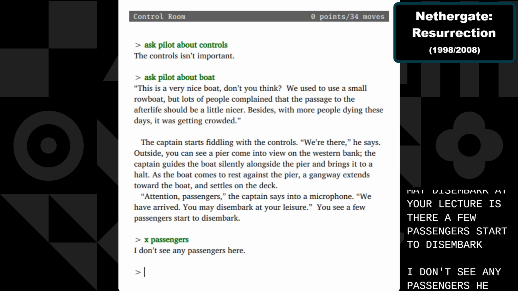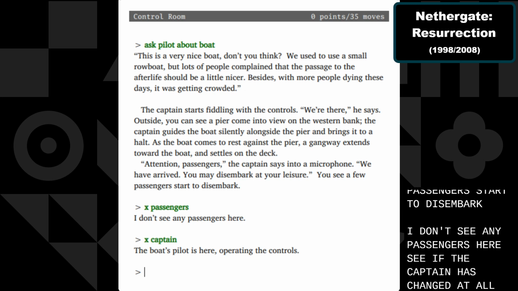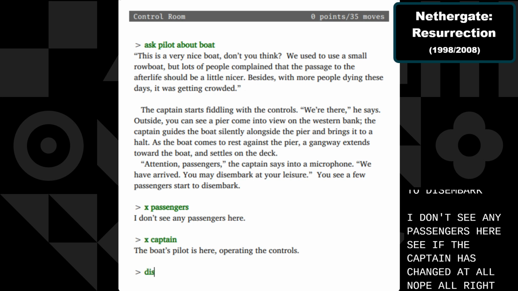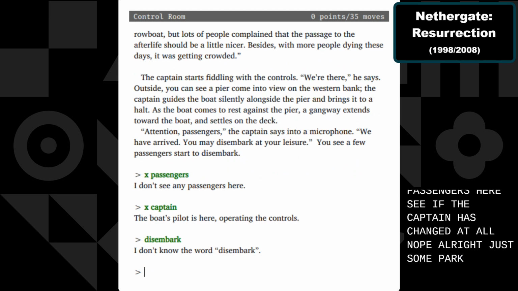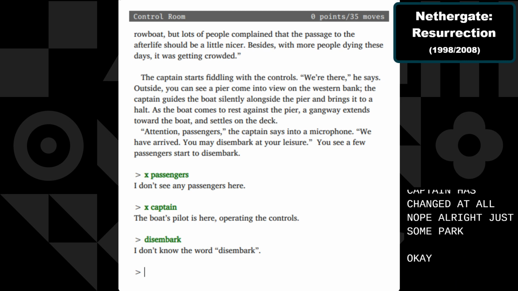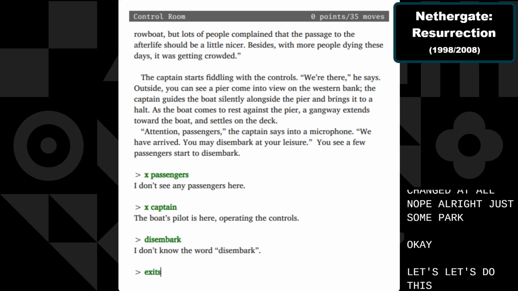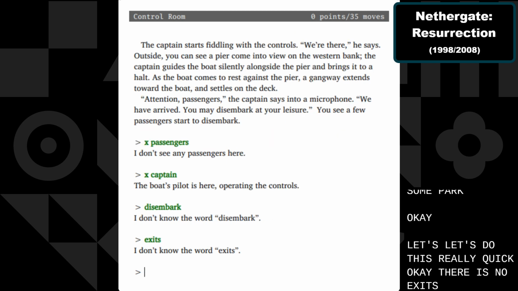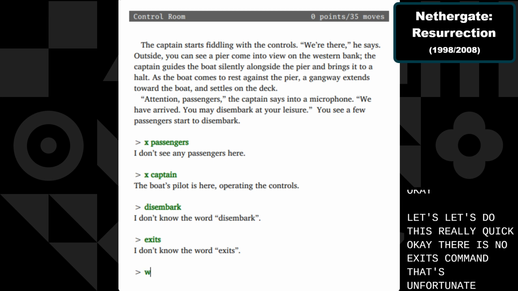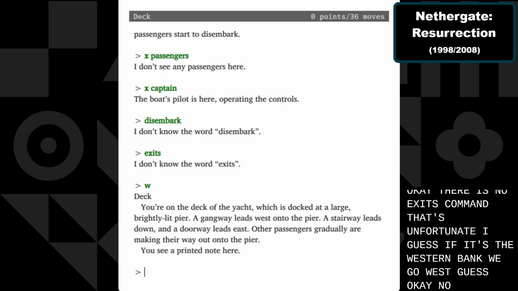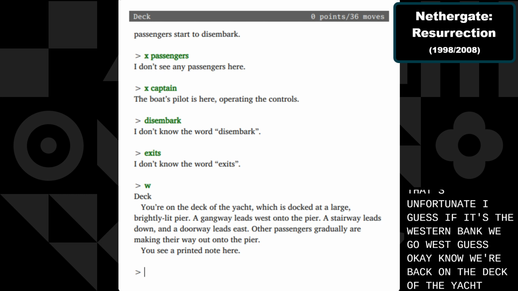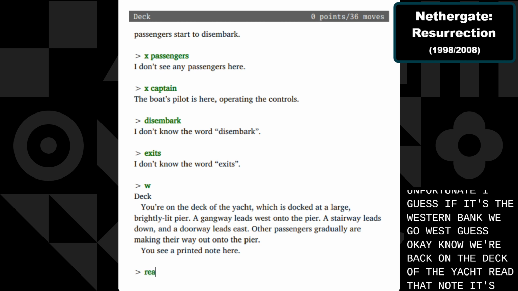I don't see any passengers here. See if the captain has changed at all. Nope. All right. Disembark. Okay. Let's do this really quick. Okay, there is no exits command. That's unfortunate. I guess if it's the western bank, we go west? Yes. Okay. Nope, we're back on the deck of the yacht. Did we read that note? Let's find out.